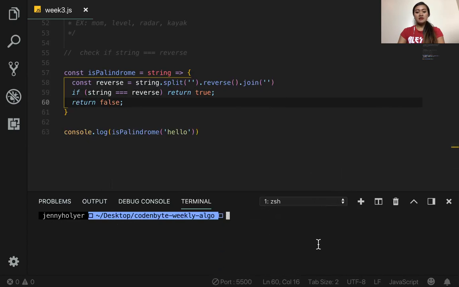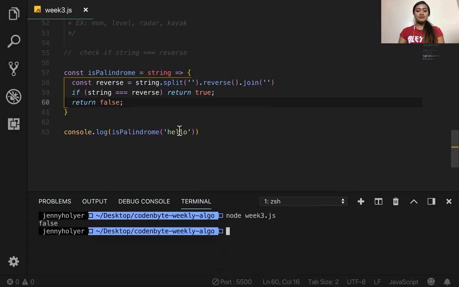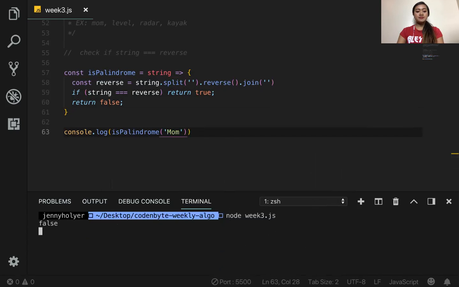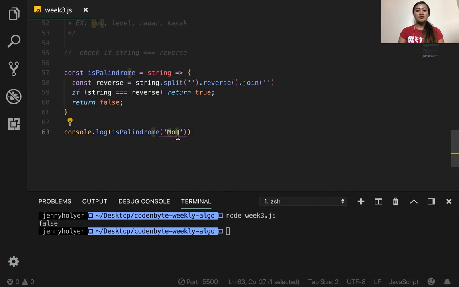Okay, let's give that a run and see what we get. So hello is false, as expected. So if we do mom, that should be true, and that is true. What if I change this to capital M? What do you guys expect to happen? So capital M and lowercase m are not the same.